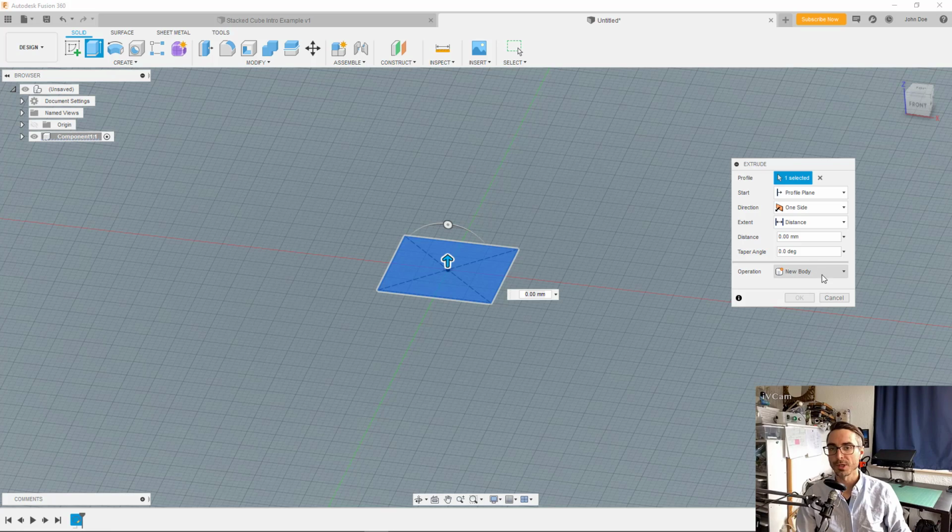Down here, this operation will be more important to pay attention to as we add more bodies to our design. For example, if we're extruding off of a face of a three-dimensional body, we probably want it to join to it. If we push it in, we might want that to be a cut. We can also be left behind with the difference between the two, which is an intersect, or just have it be a brand new body, since that's all we have right now.